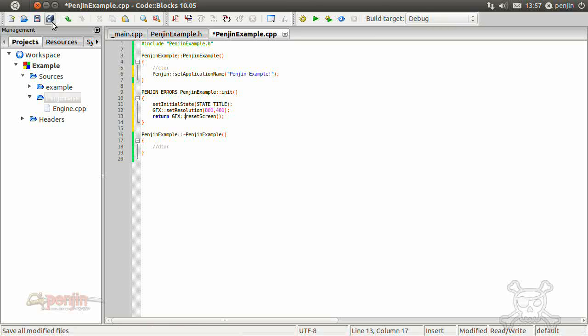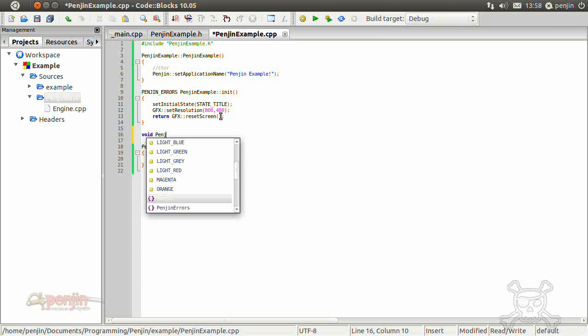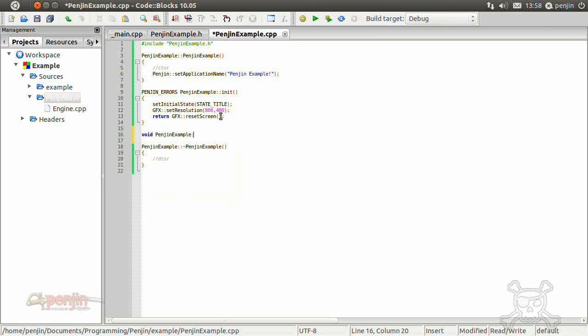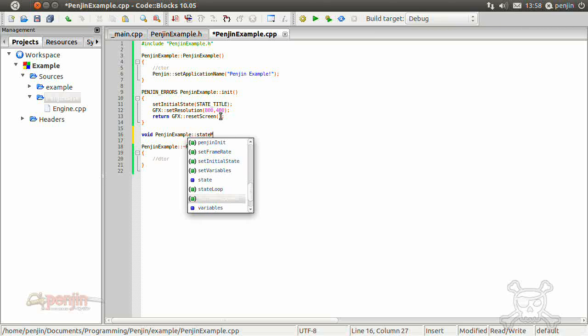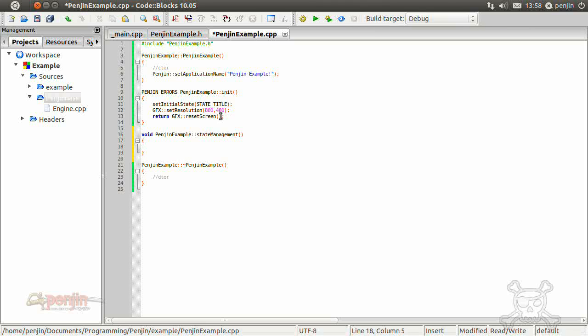What else did we need in our Penjin example class? We needed the state management, didn't we? So okay, so we do void Penjin example state management. There we go. And in the state management, we actually need to check which state will be next, and create the new state as needed. So check which is next state.